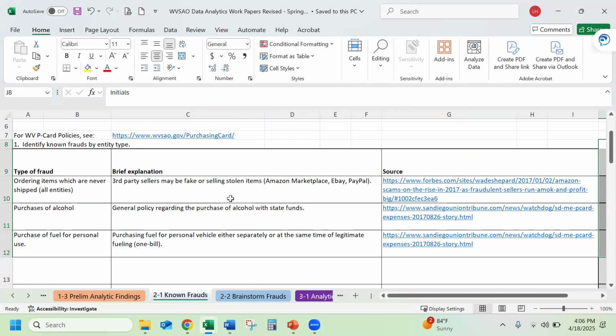And then there was an article from Forbes. Purchases of alcohol, general policies regarding purchases of alcohol with state funds. That was in the San Diego Union Tribune. And purchase of fuel for personal use. Again, purchasing it separately at the same time as legitimate fueling.